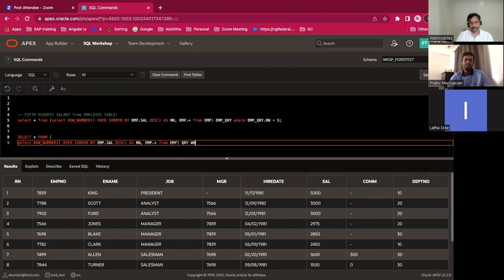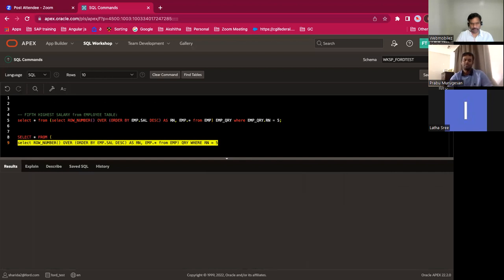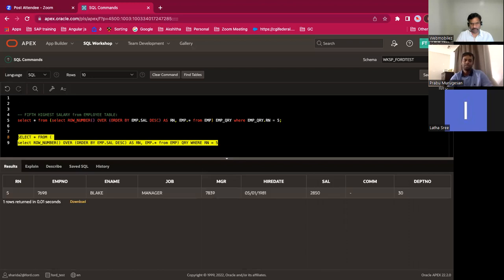Got it. So on top of it, RN, the row number, is a custom column that now becomes part of the table. So you can directly say RN equal to 5. Yes, I can directly say RN equal to 5 now.